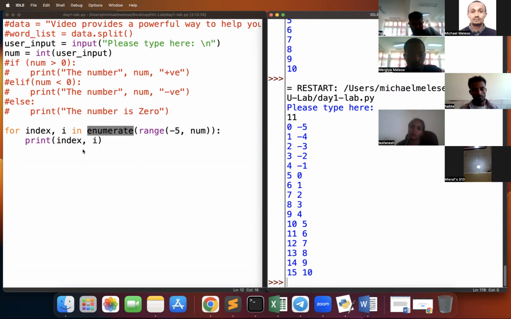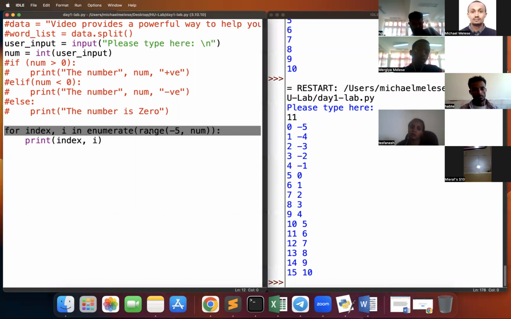So for index comma I in enumerate range, starting from -5, it goes up to the num, okay? This one is just for this column, whereas the I is for these values, okay? We can pass different elements.